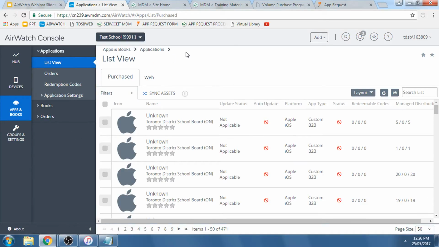And under apps and books, by default, this is what I see. This list that I see down here has a bunch of unknowns. I don't know what that's all about. But basically, when you come into apps and books, what we always do under the purchase tab is search for our school name.